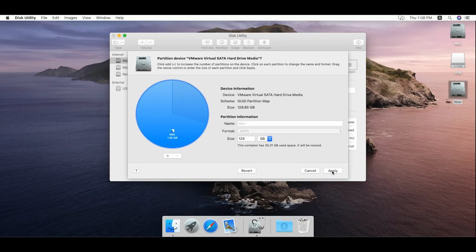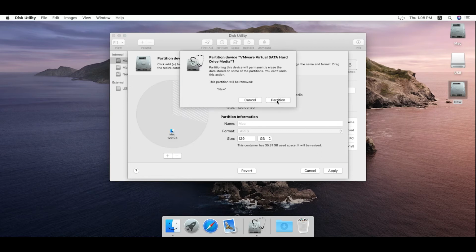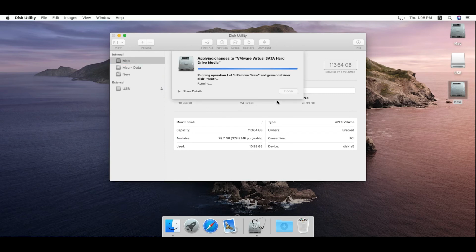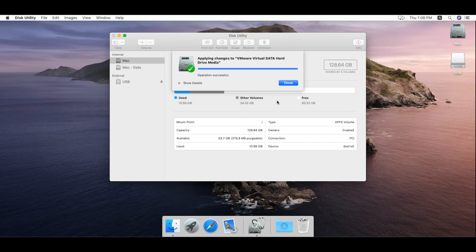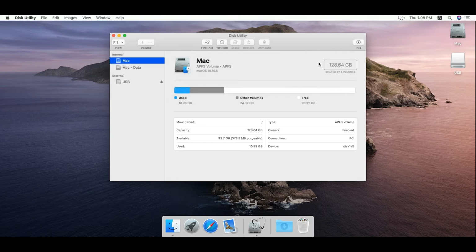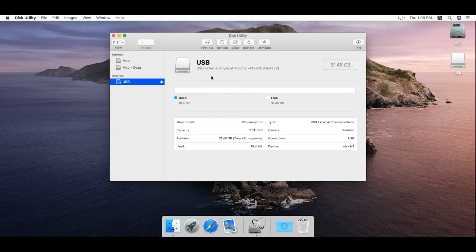Then you click on apply. Then partition. Now you click on done. Now you can see that it has been again merged into the drive Mac. The same process you have to follow for the USB drive also.